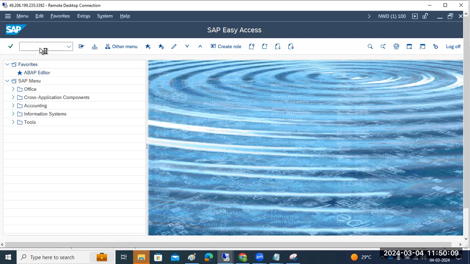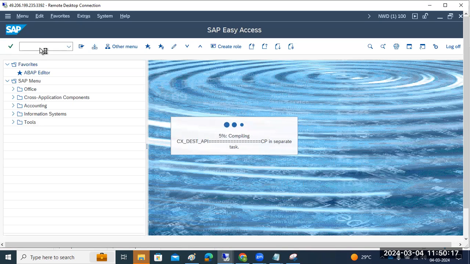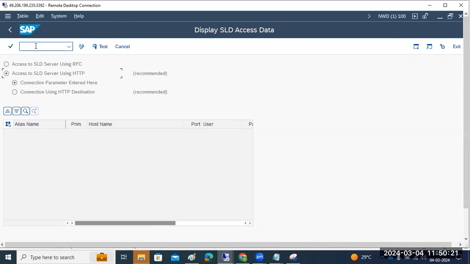This is also SLD related, so here we have to maintain the SLD API calls. We have to maintain the SLD related details, the destination details, and everything here. Access to the SLD, just click here. This is an HTTP connection. Click on create alias name.